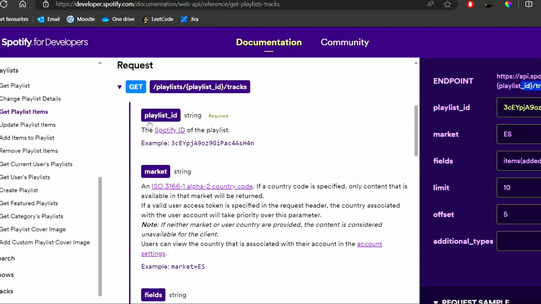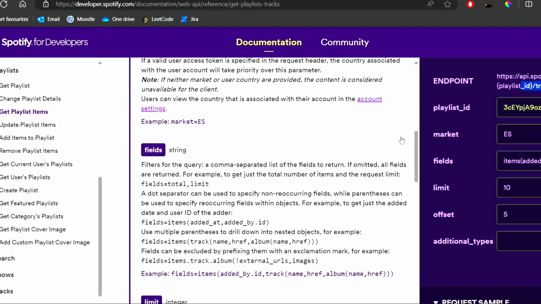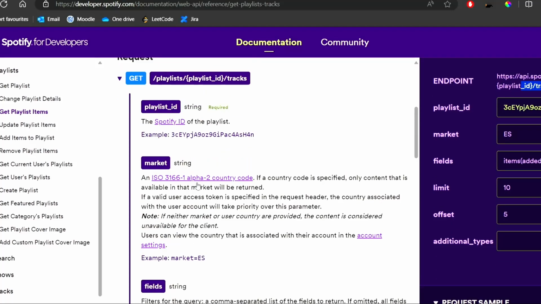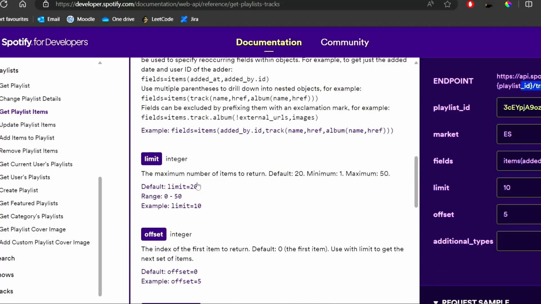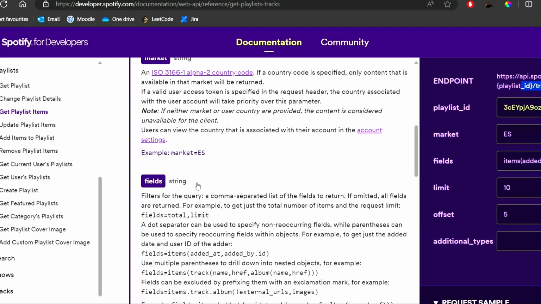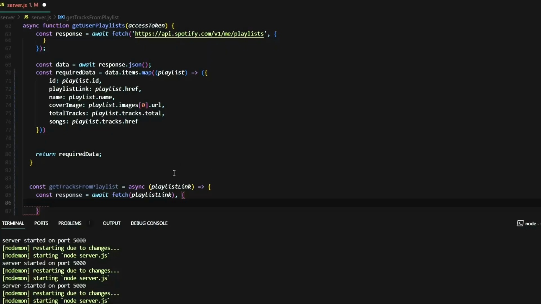So when we make a get request, the playlist ID will be given. Fields, is that optional? Is that required? We don't actually need to pass in any parameters by the looks of things, but I don't know if it will accept it. Let's try it out.